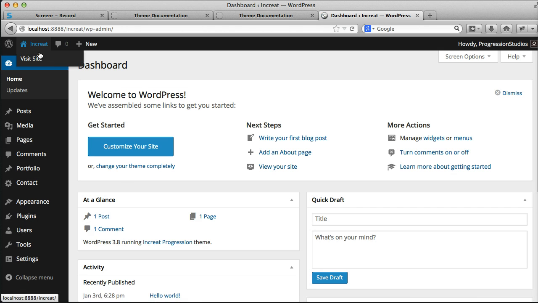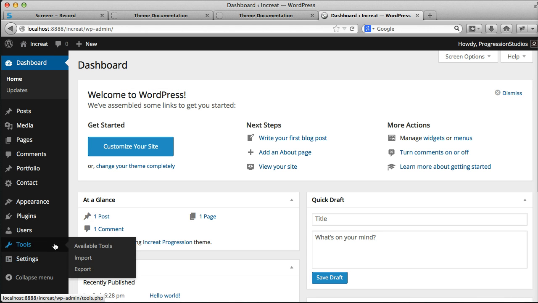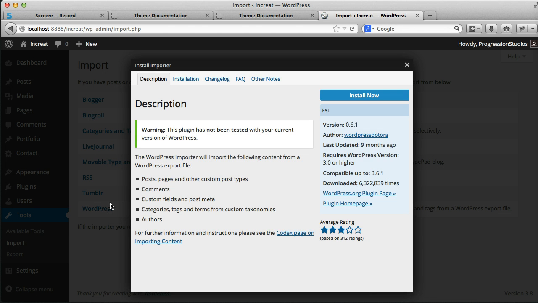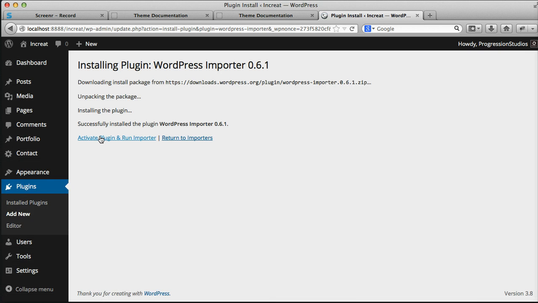All we need to do is go into our dashboard, and then we're going to go under Tools, and there's this import option right here, so we're going to click on that. And then we're uploading WordPress files, so we're going to click this WordPress link. And if you haven't done this before, like I haven't in this demo, you'll need to install a plugin for this. So you can just click Install and then activate plugin and run importer.